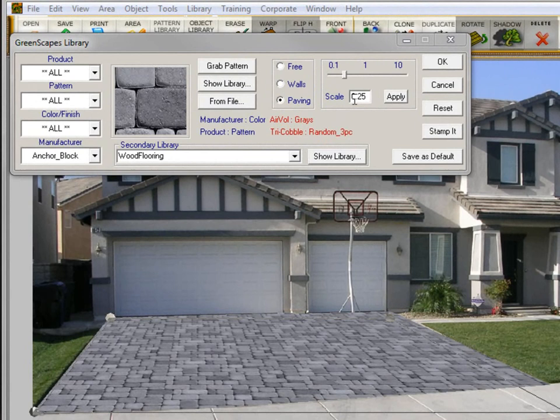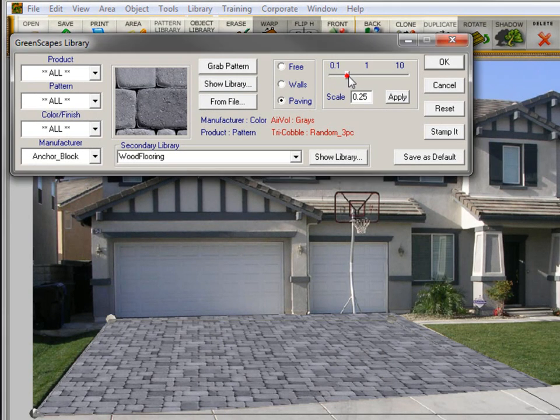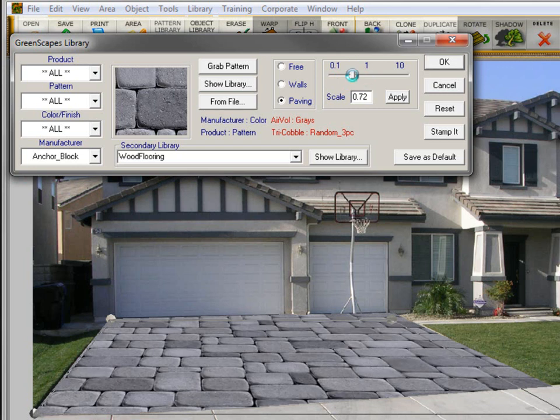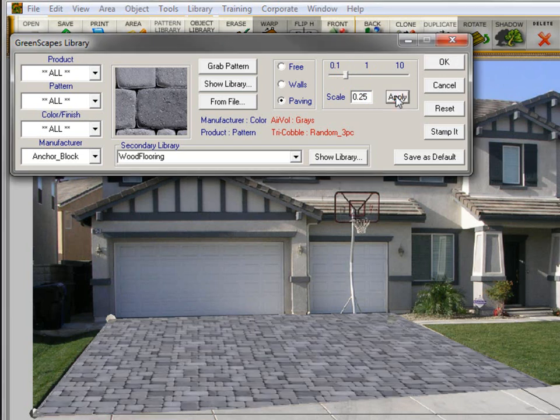You'll notice that it has 0.25. That's the size of these pavers right now. So let's say I want to get back to this, so I just remember 0.25, and then I'm going to go in here and mess around with the scale, and I go, nah, I liked it back where it was at 0.25. So I'll just highlight the number here, type in 0.25 and click apply, and it goes back to that exact scale that I had this paver.